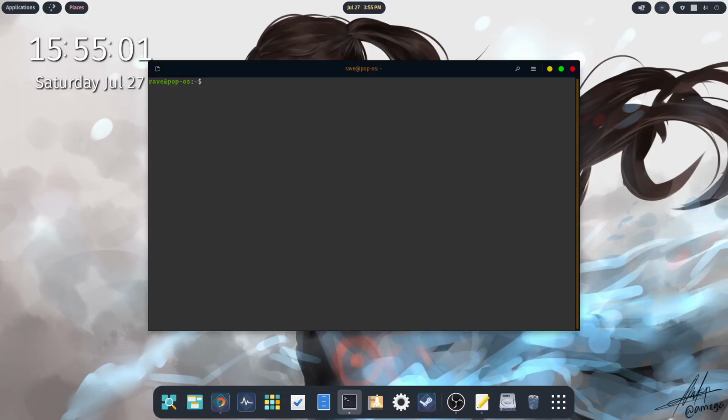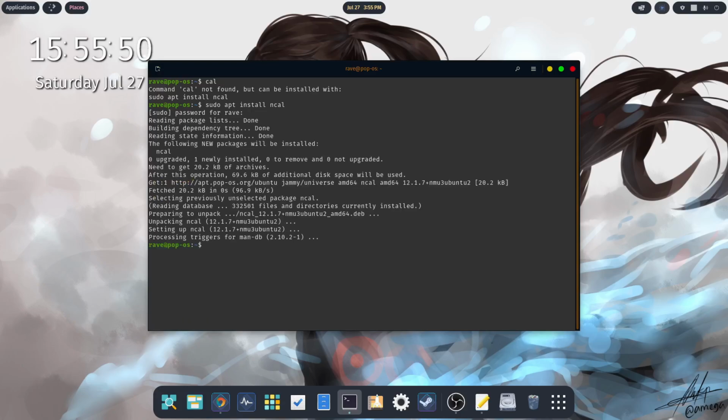Okay, so let's talk a little bit about installing and removing applications. I want to use the example of a calendar in our terminal. So let's type in cal, which is the command for the calendar. Hit enter, and you see we do not have it installed. But Linux does give us a recommendation, sudo apt install ncal. So to install an application, we type in sudo apt install and then the name of the application. So let's try it. Sudo apt install ncal, hit enter, let's put in our password, and we are good to go.